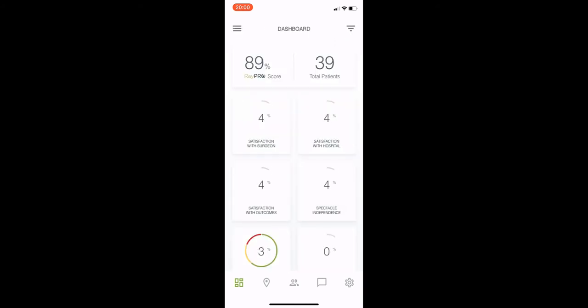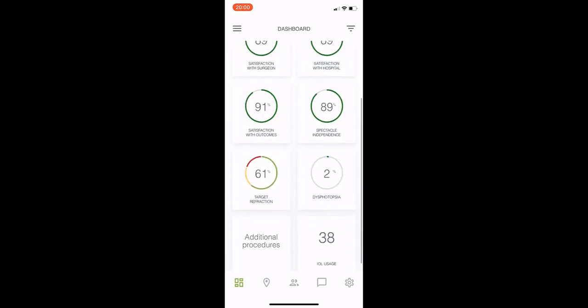Also within RayPRO, you can see additional procedures. You can see laser treatments on the cornea, if they've had a YAG procedure, and so effectively your own PCO rate, and also if they've had any additional supplementary lenses implanted since their original surgery.